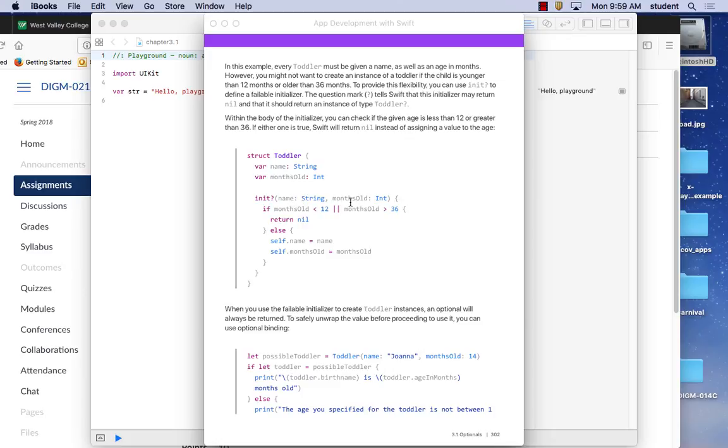So the name is a string, months old is an integer. If the month is less than 12 or older than 36, return nil, else assign the value here. So that's what this code is trying to say. When you use a failable initializer to create a toddler instance, an optional will always be returned. To safely unwrap the value before proceeding to use it, you can use optional binding.